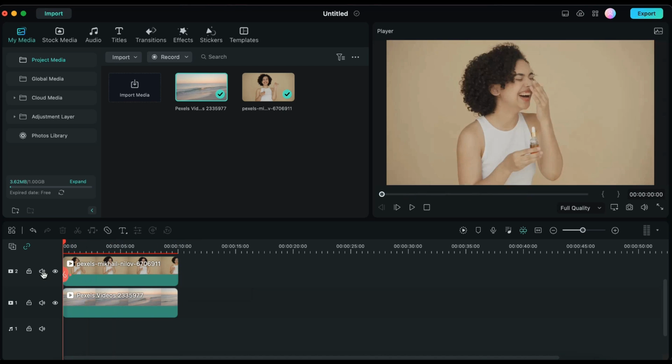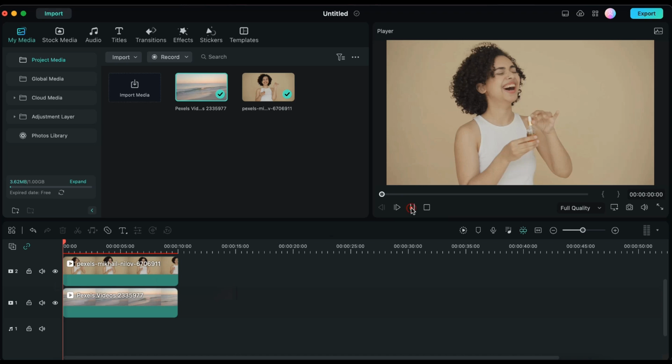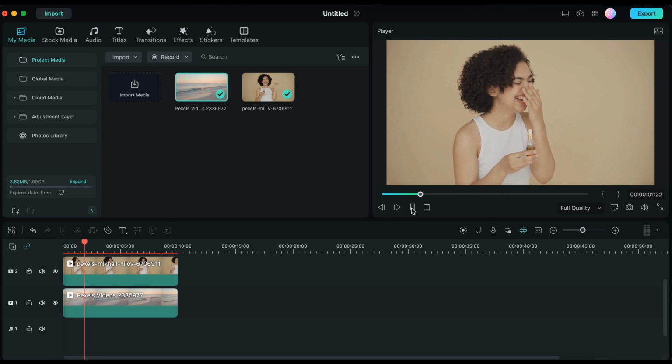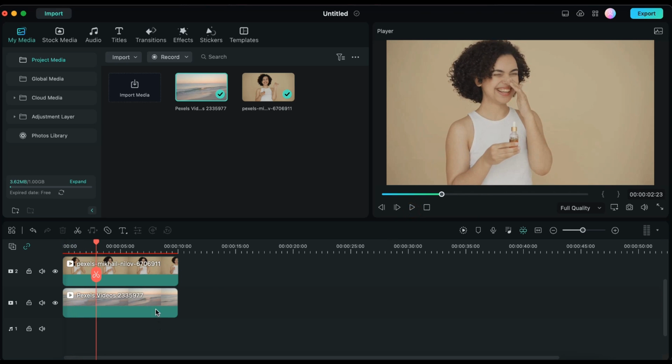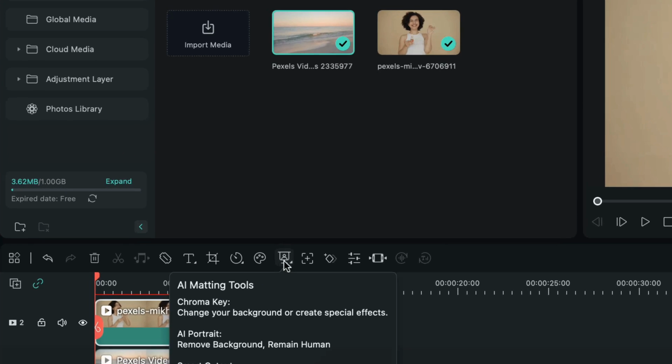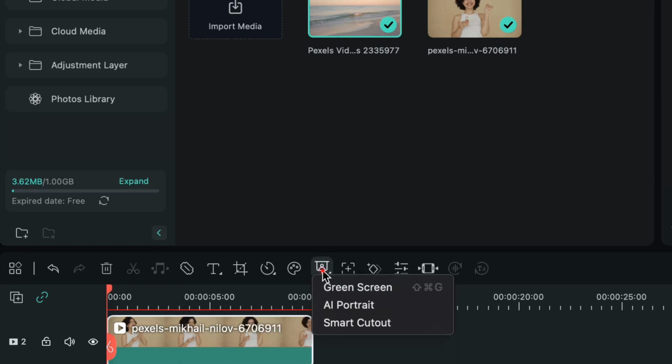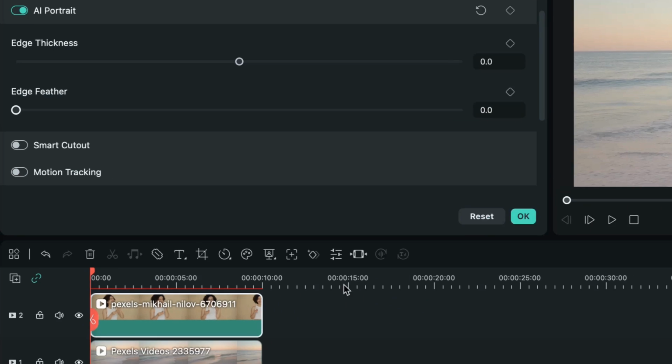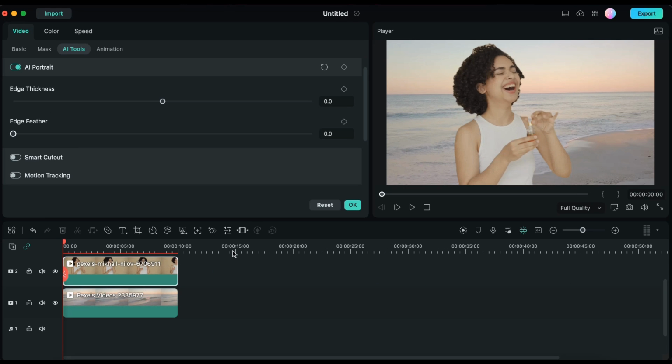Now as you can see right now, we have a plain background and we want to change it to the beach. So we'll click on this video footage of the woman. We'll go to the AI matting tools here. When we click on it, we will get three options: green screen, AI portrait and smart cutout. We'll click on AI portrait. The moment you click on it, your background will be changed automatically.